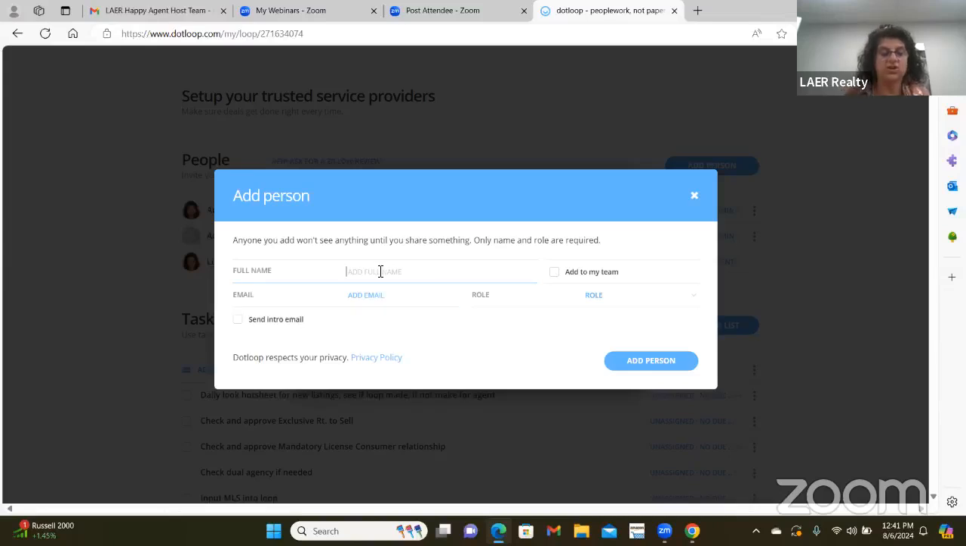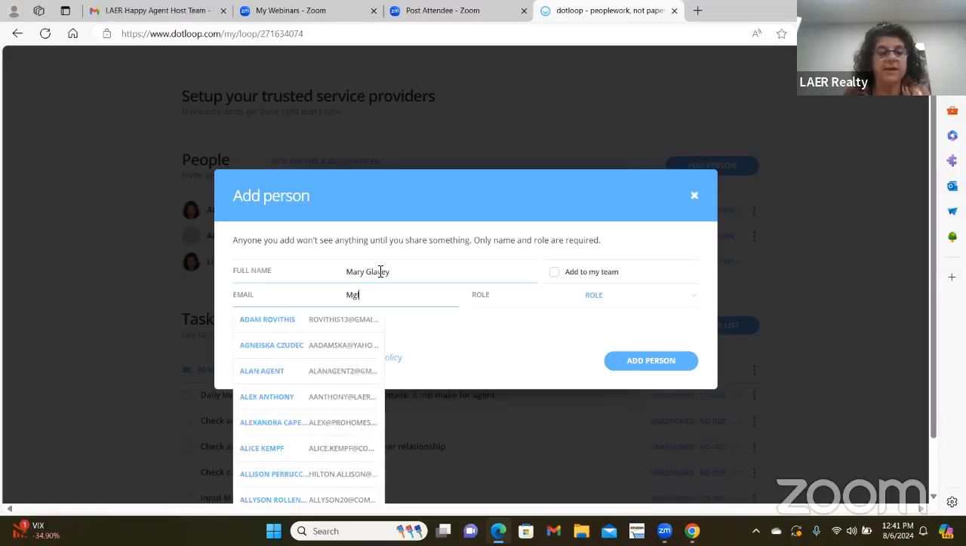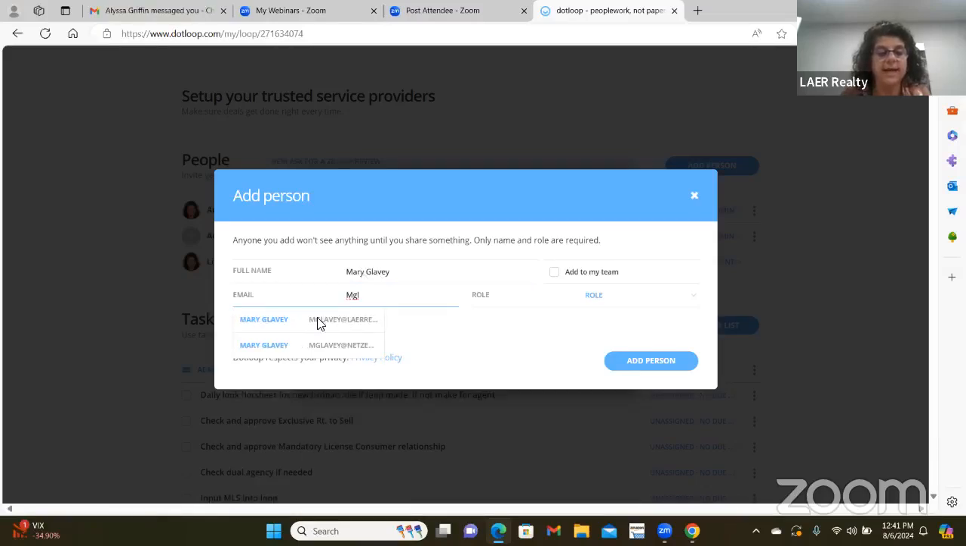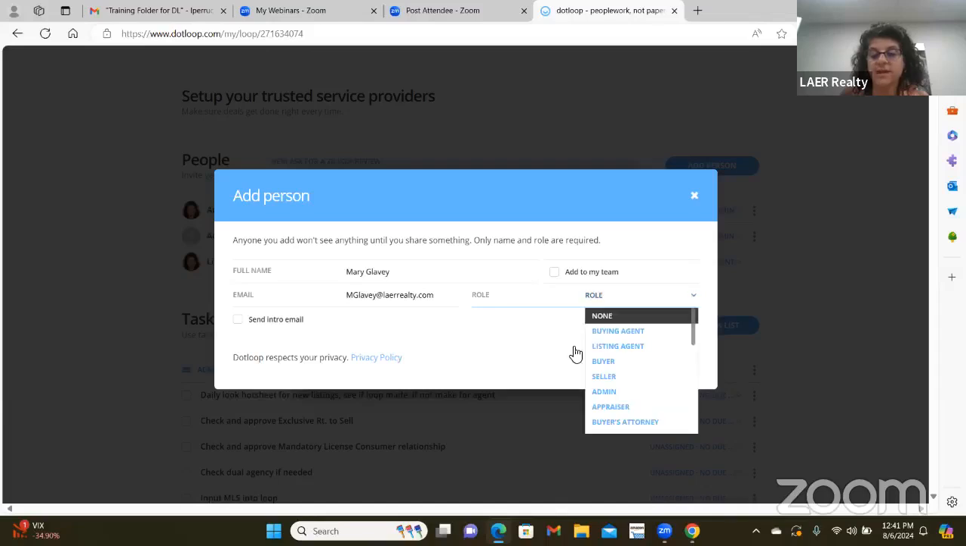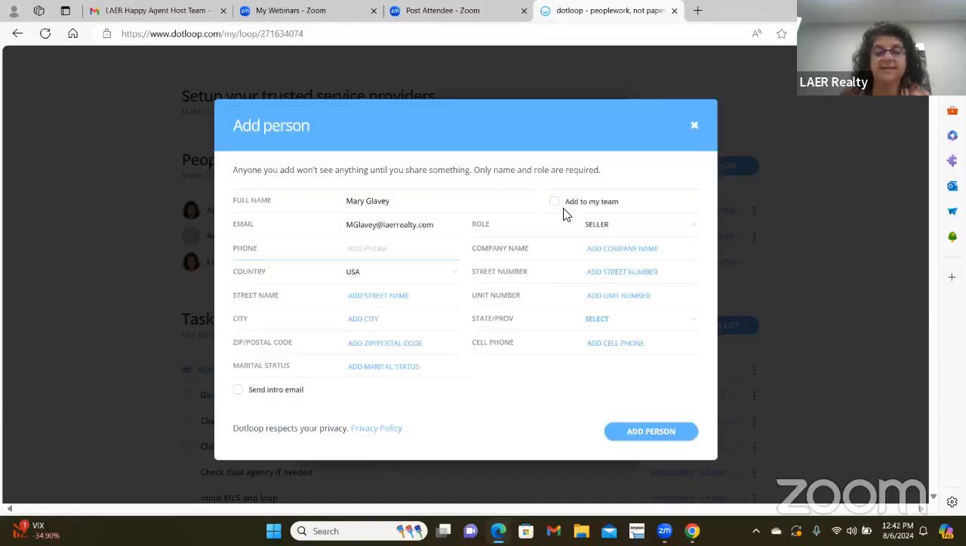And then you're just going to type in your client's name and you're going to put in their email address and you're going to assign them a role, because if you do not assign them a role, when you send them the exclusive right to sell, the agency disclosure, maybe lead paint, it's not going to have a signature assigned to them to sign, and then you're going to have to do a lot of extra work. So we are going to put Mary Glavy as the seller.